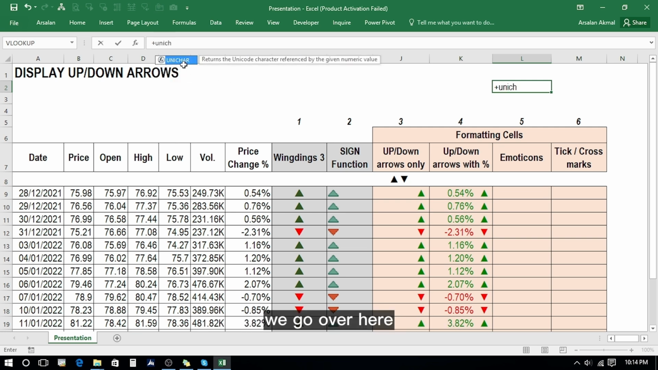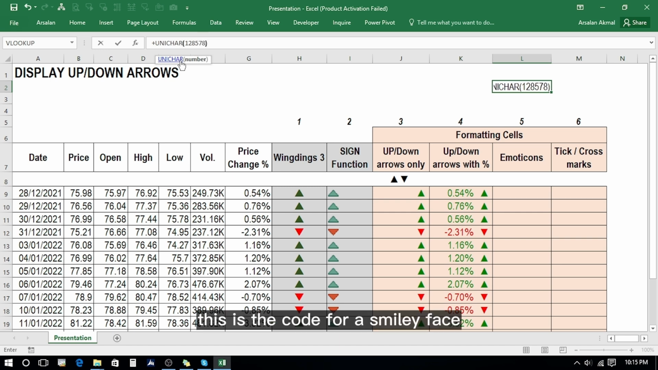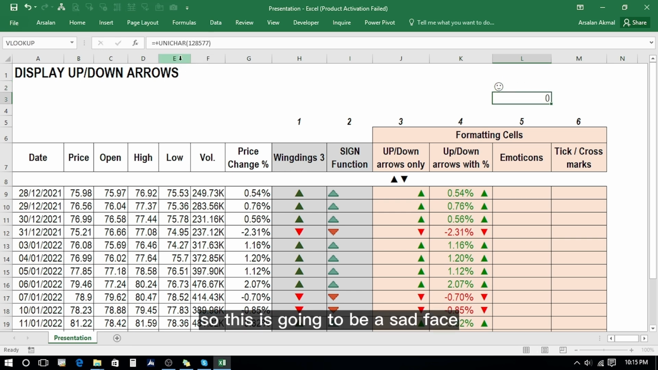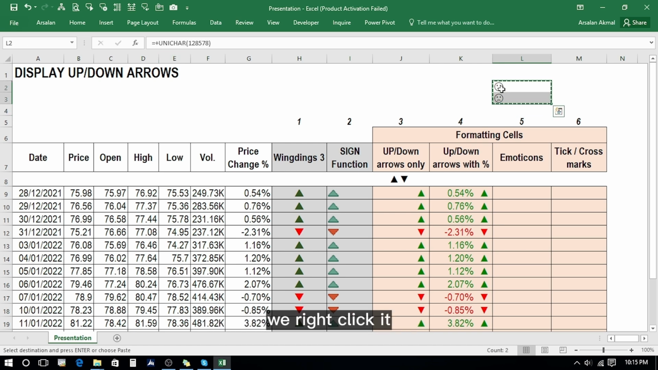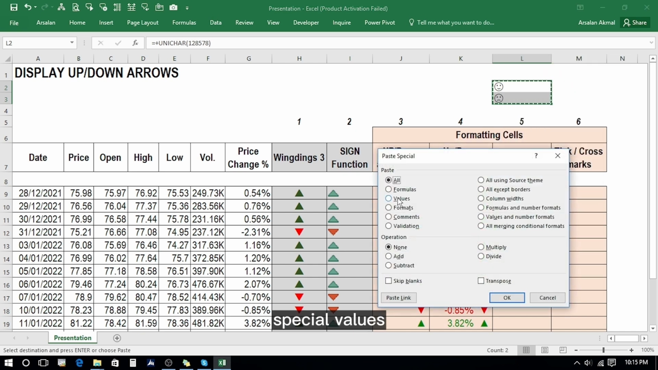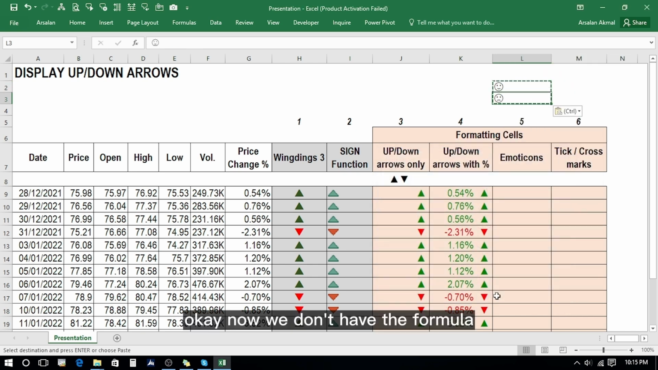We go over here, we select it, and we write 128578. This is the code for a smiley face, and we get a smiley face. Just copy it, we paste it down, and we write 7. So this is going to be a sad face. Now we just copy it, right click it, go for Paste Special, Values. Okay, now we don't have the formula, but we have the faces.